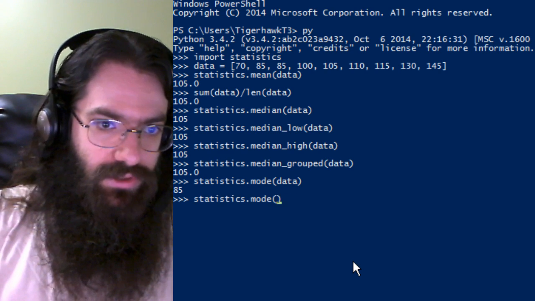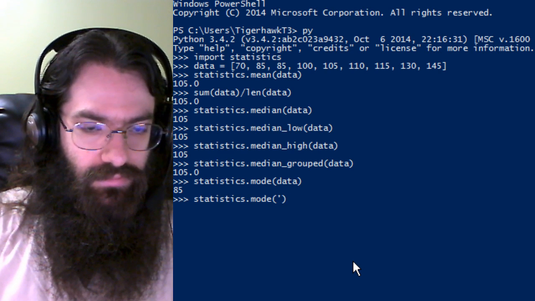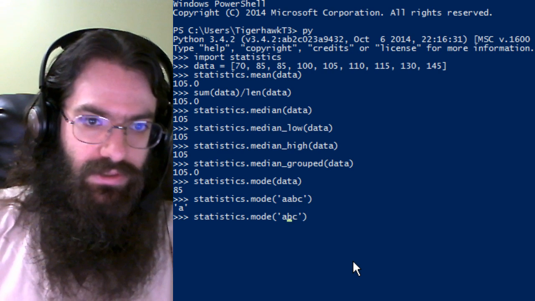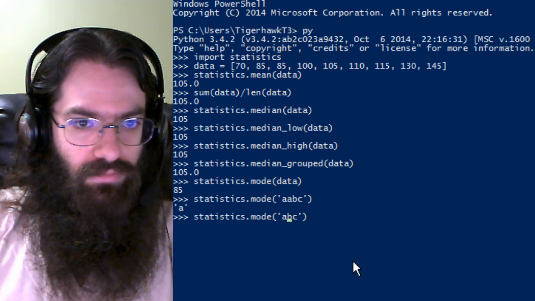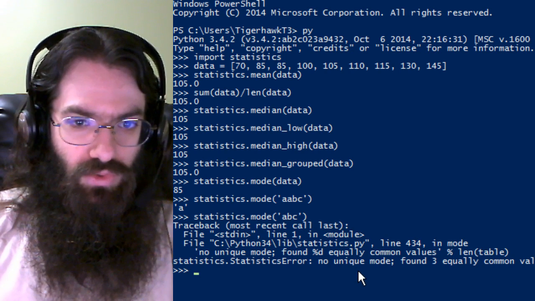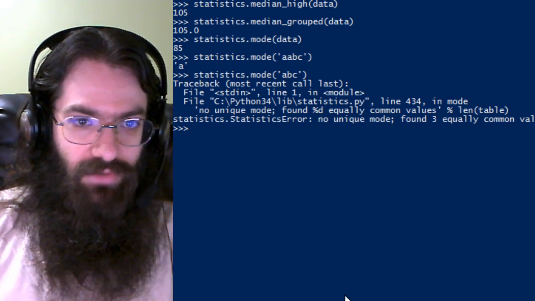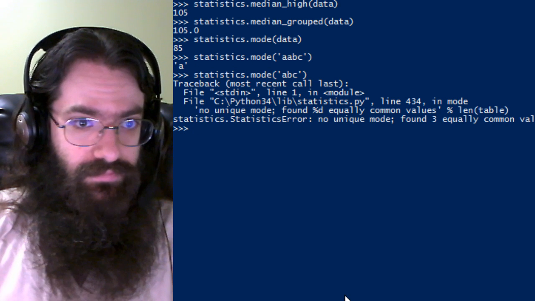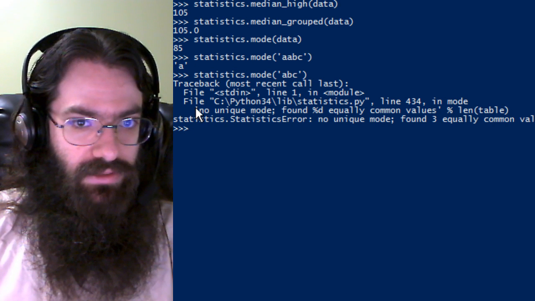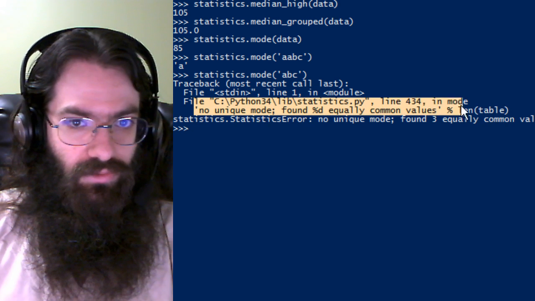I wonder if it works on a string. It does. Let's see what happens if there's no mode. Kablooey! Found 3 equally common values. Useful. Wow, it actually... I don't know what the point of that is.